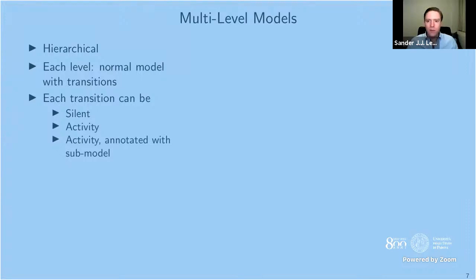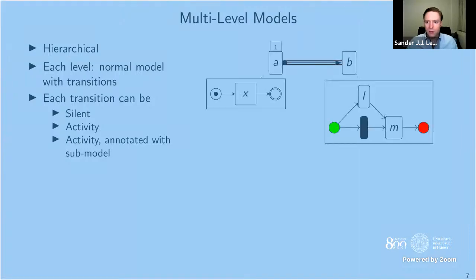Let me give you an example. This is a multi-level model where the top level consists of A and B in a declarative language. On the bottom left, as an annotation of the activity A, is a workflow net. And on the right, as an annotation of activity B, is a directly follows model. So these together form a multi-level model. And we can mix formalisms as we want. And we're going to see actually how to do that.